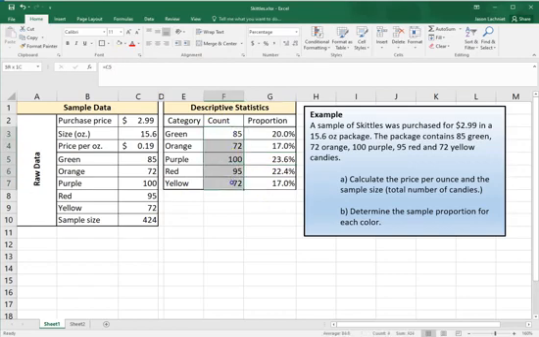You'll notice that all of these counts, if we highlight them, add up to our sample size 424. We'll notice these proportions, if we highlight them, add up to the total of 100%.